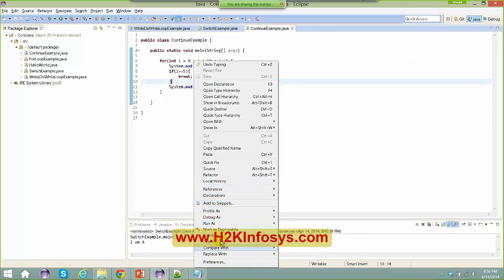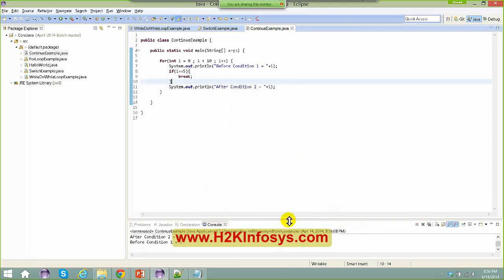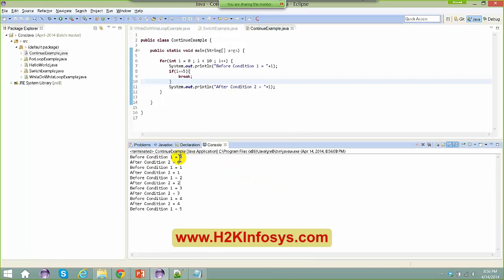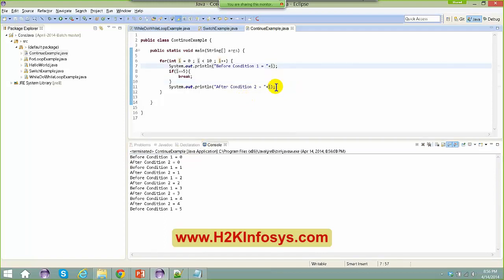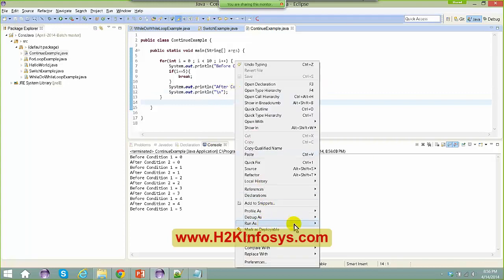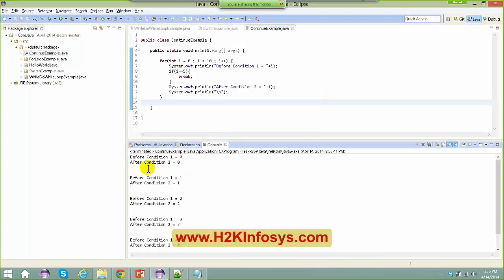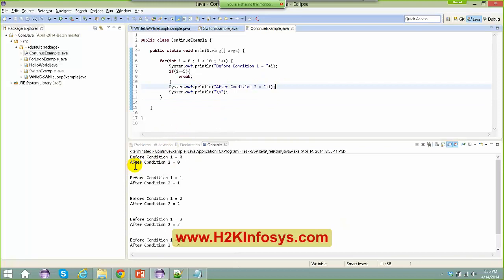Right click, run as Java application. If you can see here, this is the before condition, I'm printing 0, and after condition also I'm printing 0. So the same thing goes on and on. So let me just give a new line. Now how do I print a new line? I'll just say backslash n. Backslash n is nothing but a new line character. So right click, run as Java application. I can basically see that there is a space between each and every line, after this particular statement.